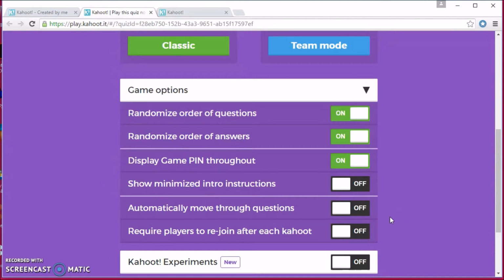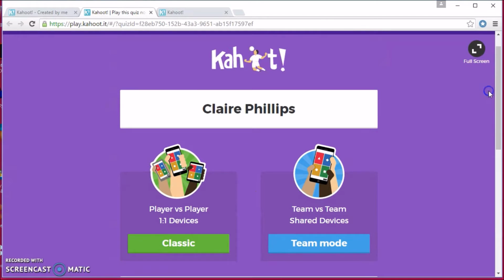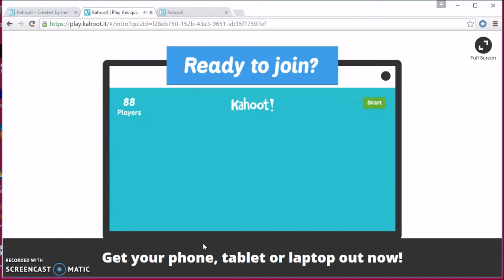Automatically move through the questions. I like to monitor the games just to make sure all the kids are on task, so I don't do that. Require players to rejoin after each Kahoot. That is also not important to me, so I leave that option off. I'm going to go ahead and choose Classic.